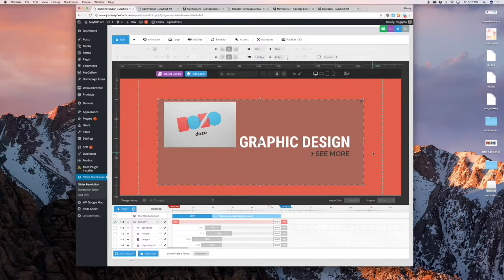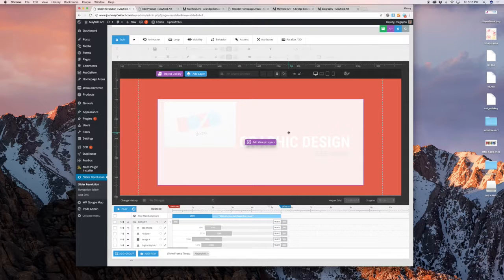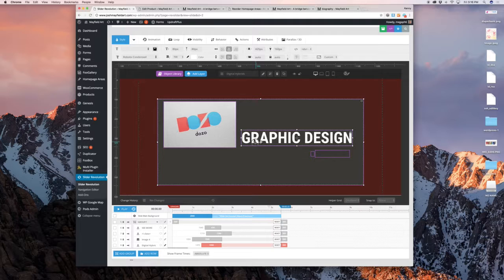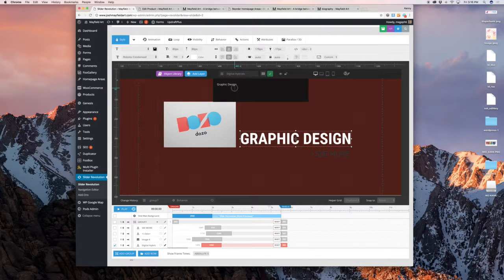We have this group here that's set so that in that way we can make it so it's very much centered. You can click Edit Group Layers, move this around where you want to. If you want to change the words, then you can type them in right there.